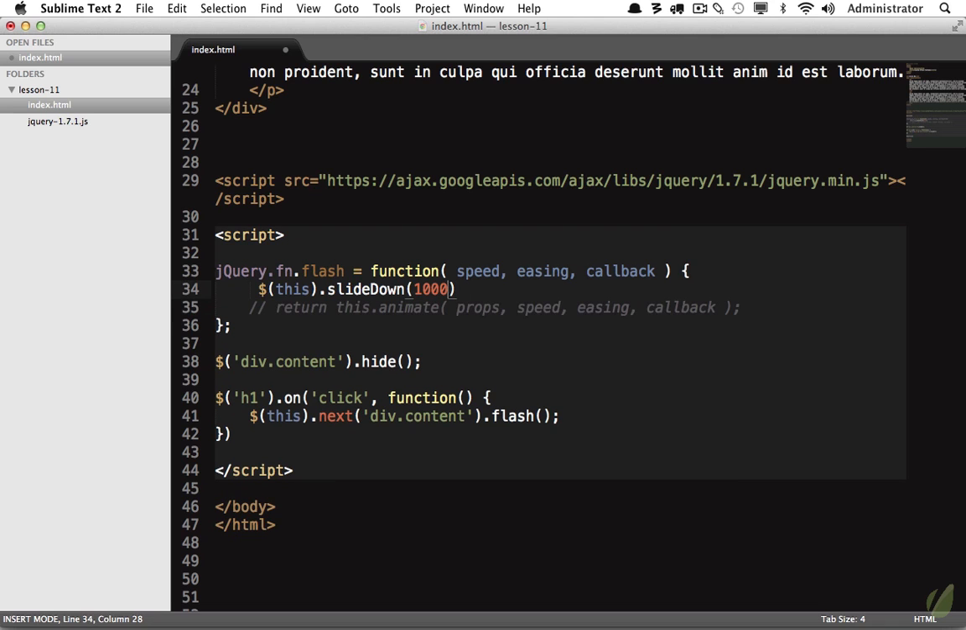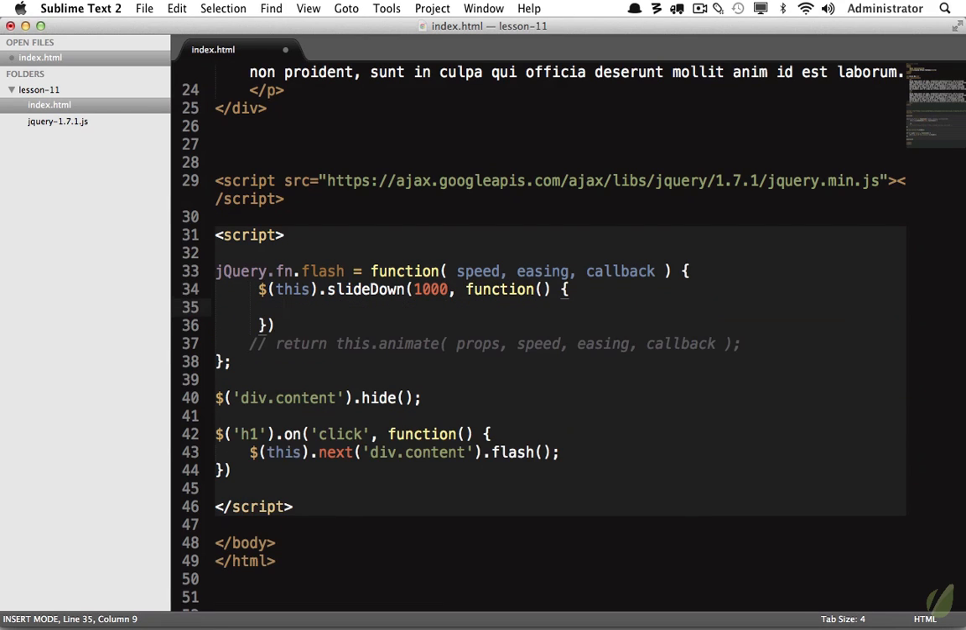And the way we do that is by passing a second parameter like so. And this means slide down over the course of 1 second, and when that operation has completed, then execute the code within. And we can say hi there.